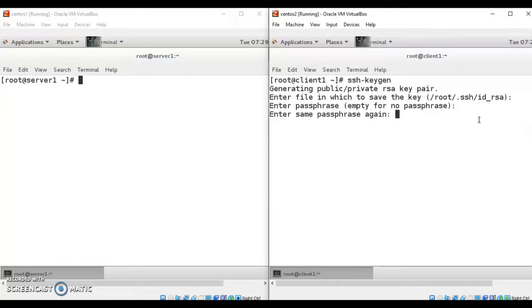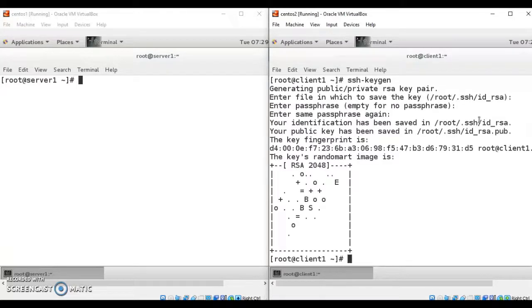Again press enter, we are not allocating any password, and then it will generate the RSA 2048-bit key. You can find here that your identification has been saved in /root/.ssh/id_rsa, and id_rsa.pub is your public key, created by using the RSA algorithm.